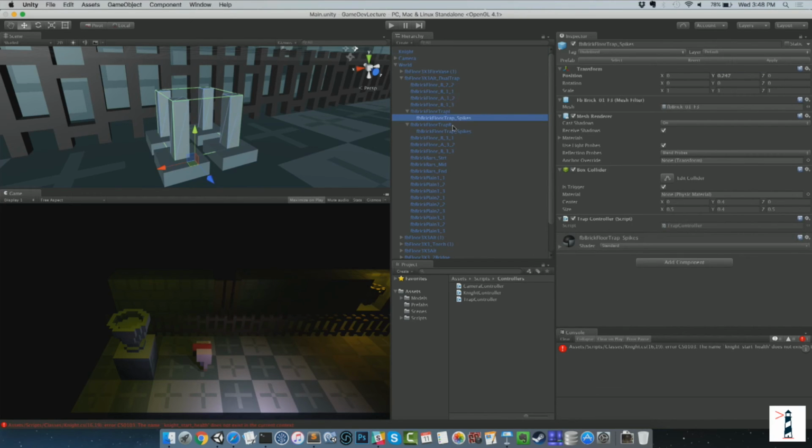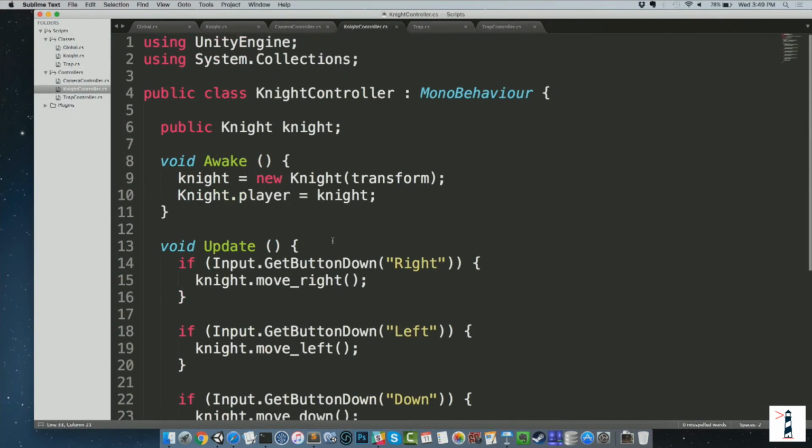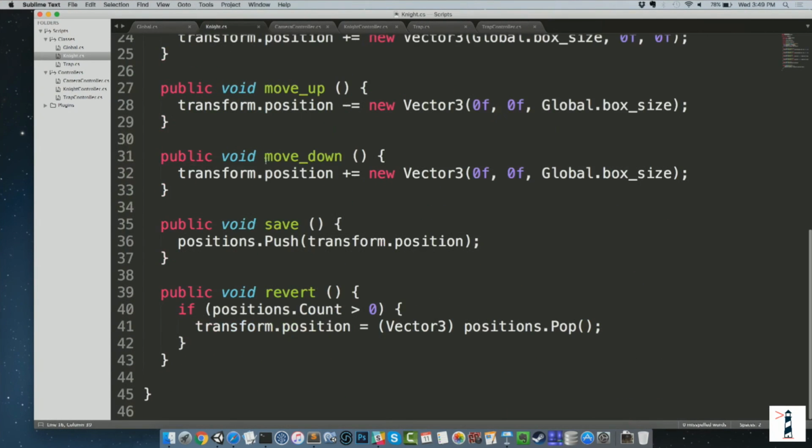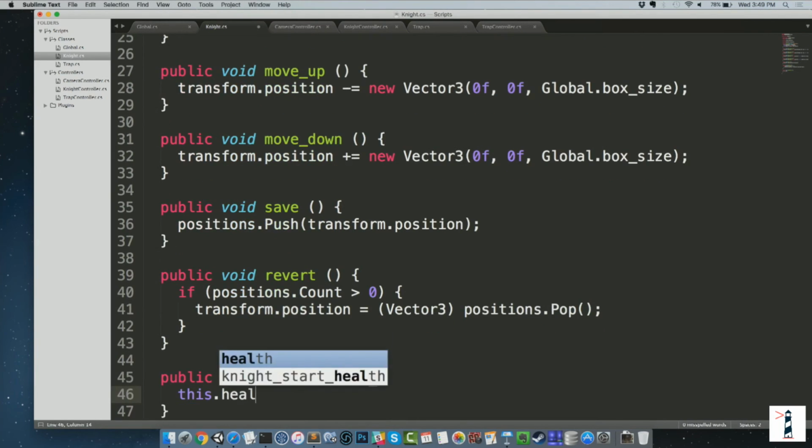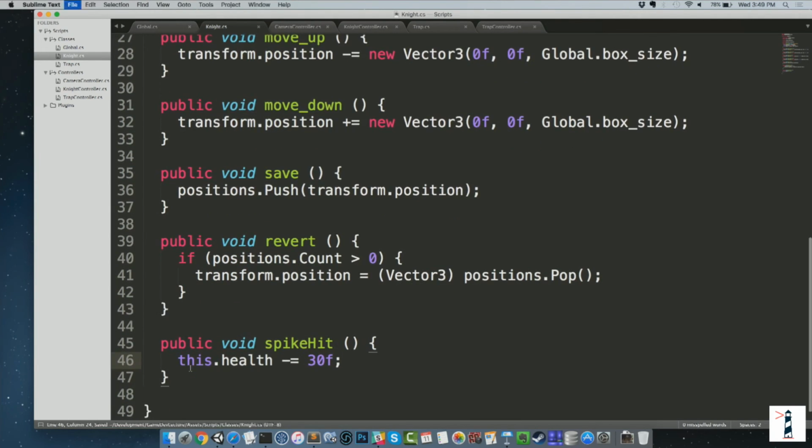So every spike has a trigger. So the on trigger event. First, let's define the method in the knight. Say how much health you want to take off. Like spike hit, I guess. We'll define it spike hit. And we'll say this dot health, let's just decrease it by 30. So every spike hit, we're going to hit the player.